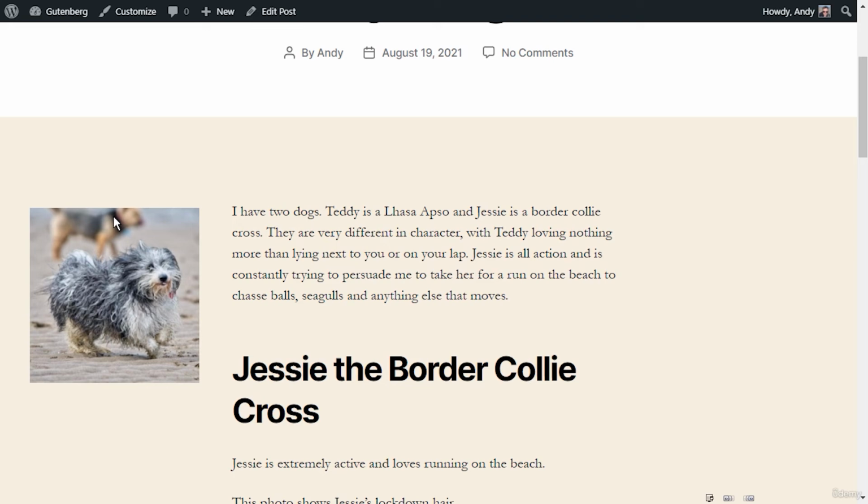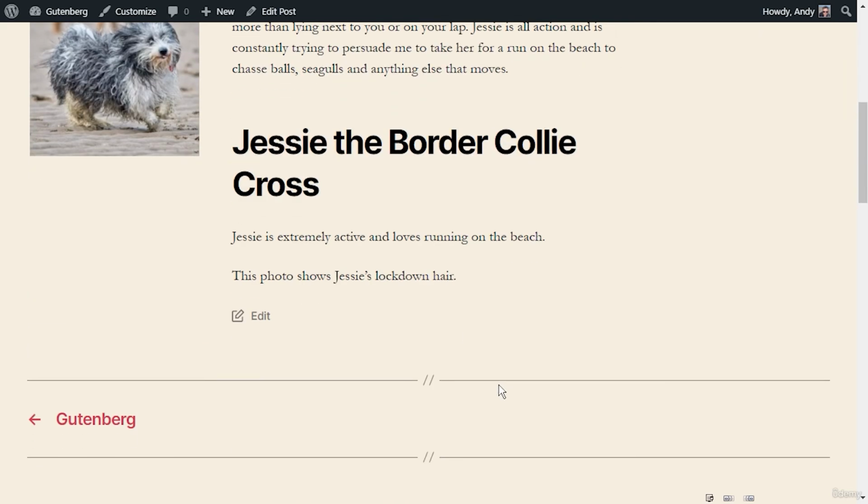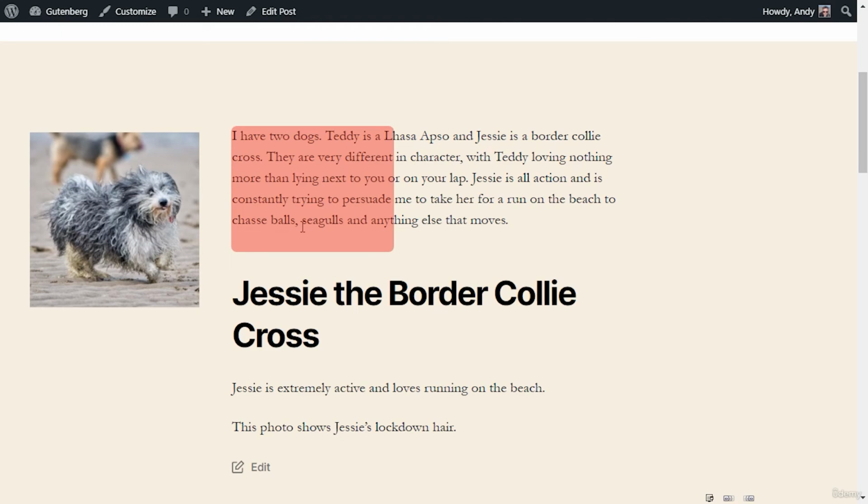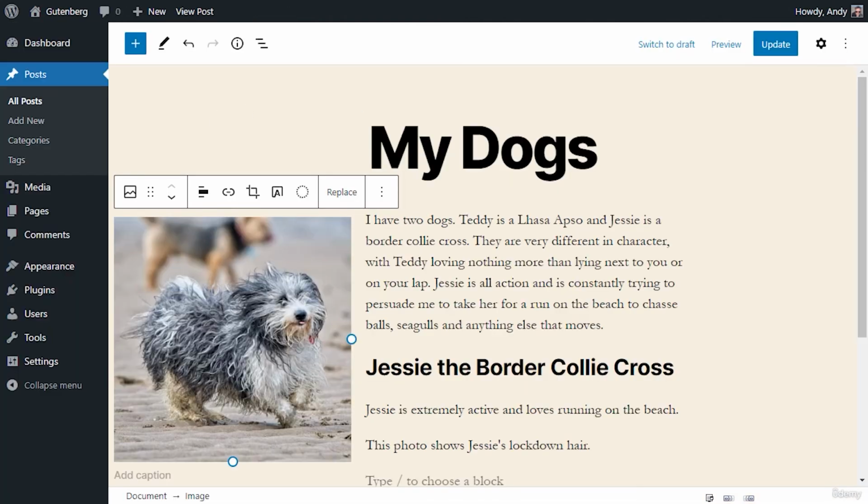Let me resize the image and I'm going to preview so you can see what it looks like. As you can see, the image is out to the side, almost as if it's a left sidebar there. Now we've got the text in the central column and the image out to the left. That's not what we wanted. We wanted the image in the same column as the text, with text wrapping around it. But that's not how the 2020 theme handles wrapping text around images.